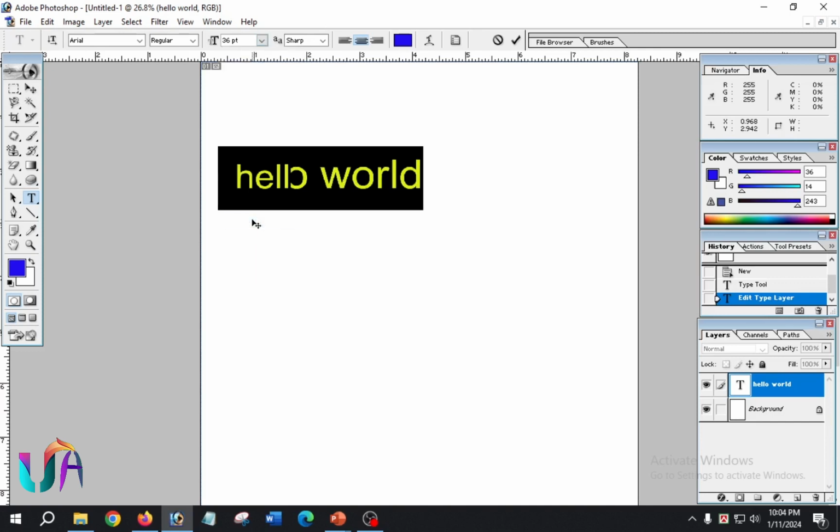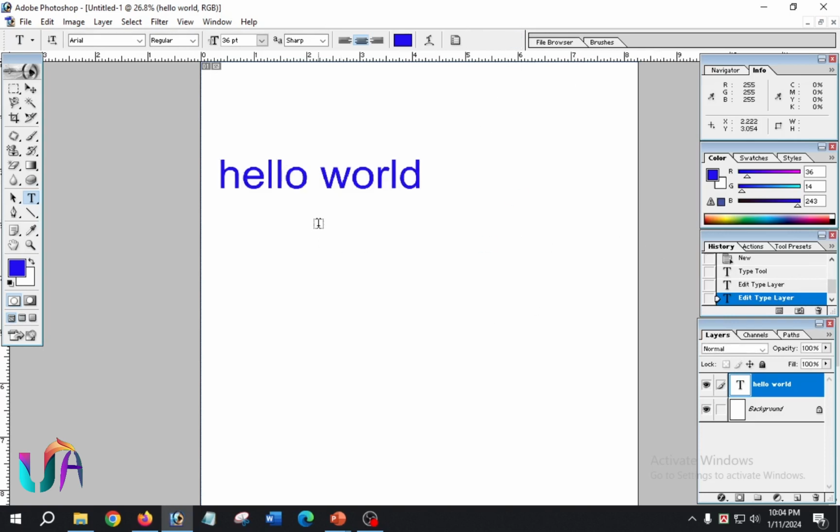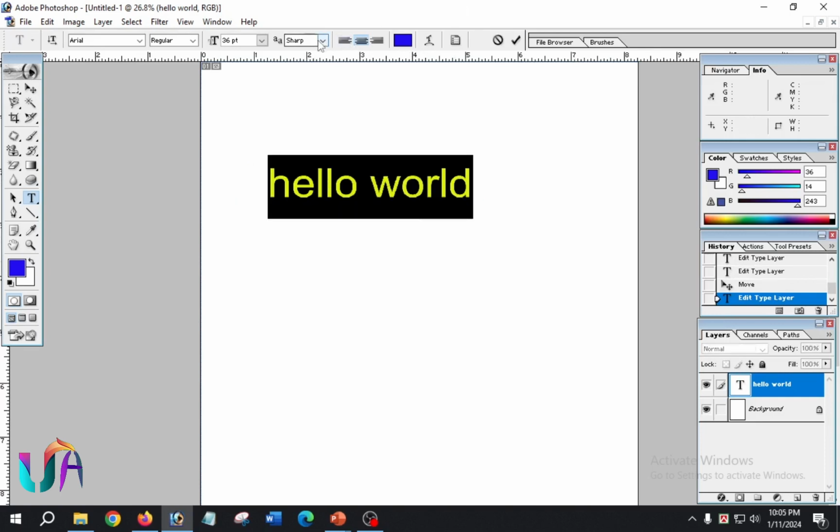You see, this font is a little bit increased. And another option is sharp, crisp, strong and smooth. This option is used when you have a lot of lines and a lot of area. Then you see strong is a little bit bold, with a tiny change in this option. And then another option you see is the text alignment.